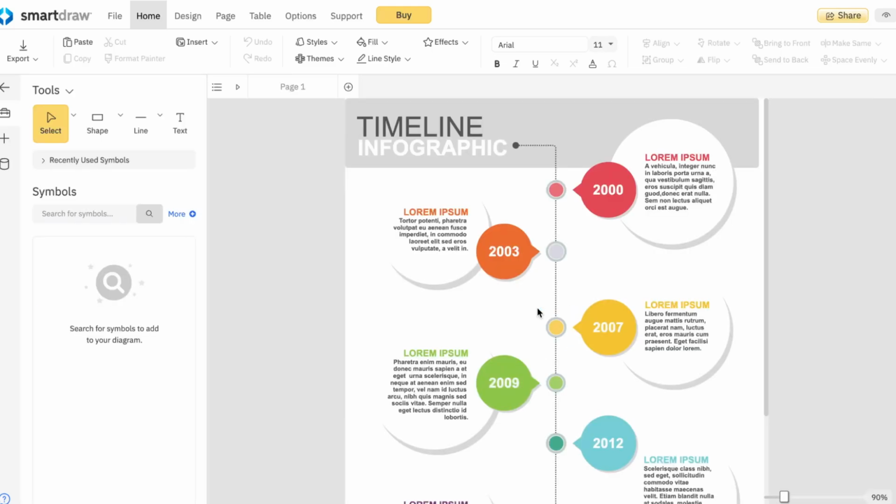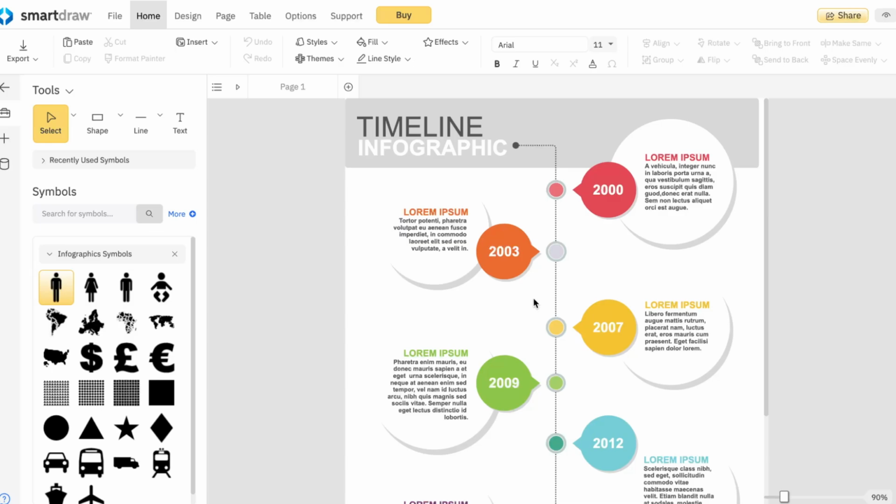So here we have our editor, and it could be a little bit hard to understand what it means, but let's get started. Firstly, at the top of the screen, we have this panel where we have File, Home, Design, Page, Table, Options, and Support.